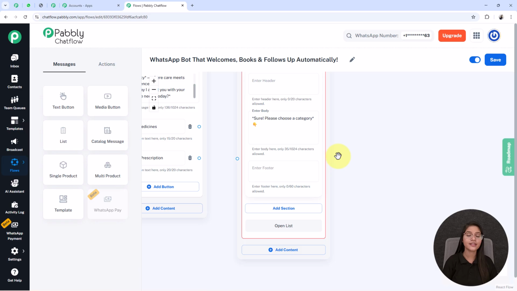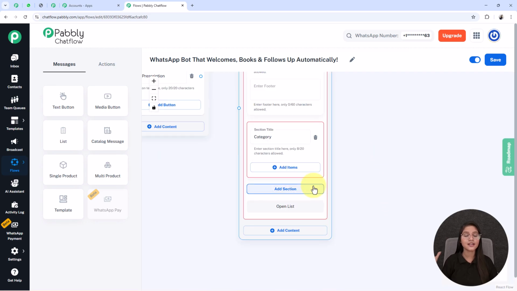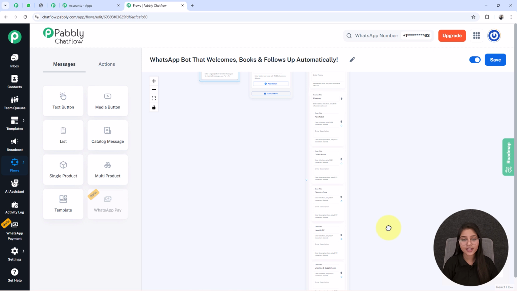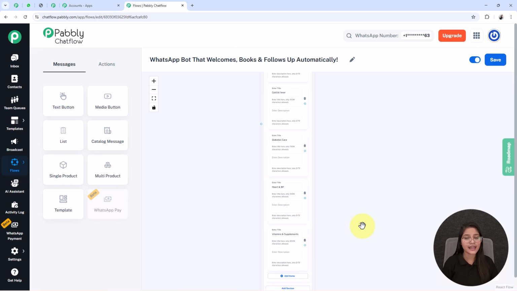Now I need to add the list of categories. For that, I will click on this add section button and enter the section title as category. Next, for adding the list of options, I am clicking on this plus add items button 5 times. Here I am going to add only 5 types of category, but you can add more. The process of adding items in your list will be the same. See, here I have added the categories as pain relief, cold and fever, diabetes care, heart and BP, vitamins and supplements.